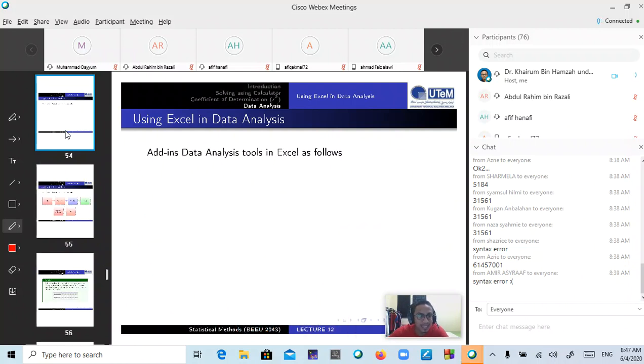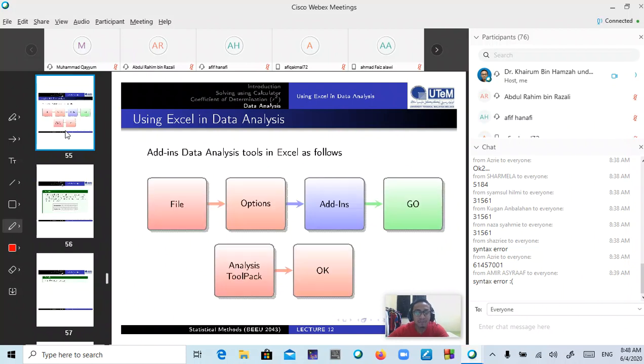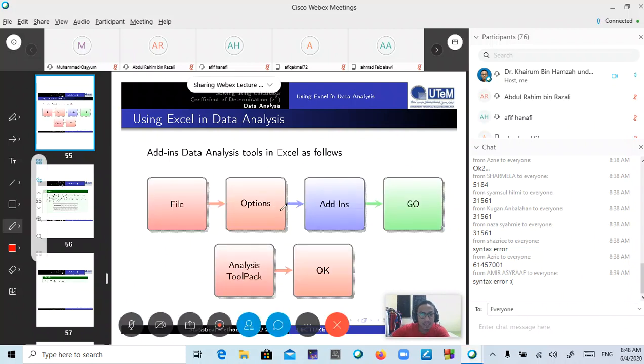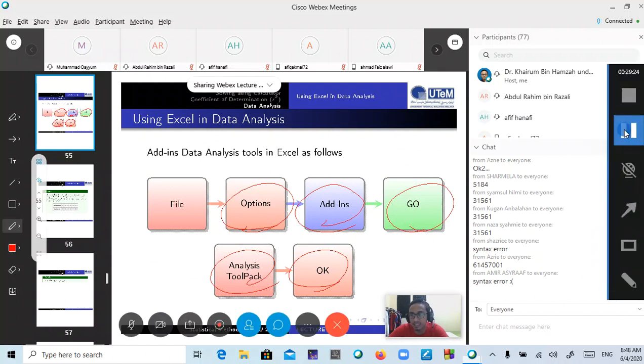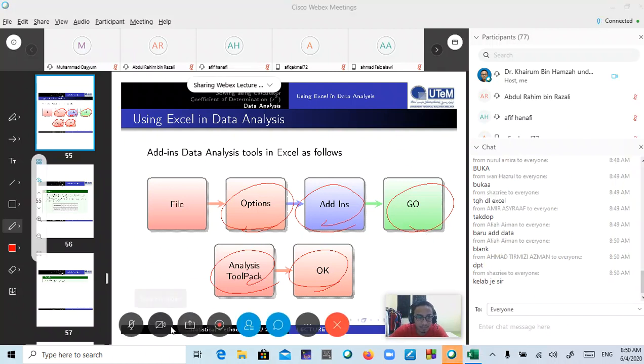So how to add in your Data Analysis? Go to File, Options, Add-ins, then Go. And then select Analysis ToolPak, and press OK. After you settle all these things, your Excel should have Data Analysis. Make sure you open your Excel. How to solve it? Wait a moment.